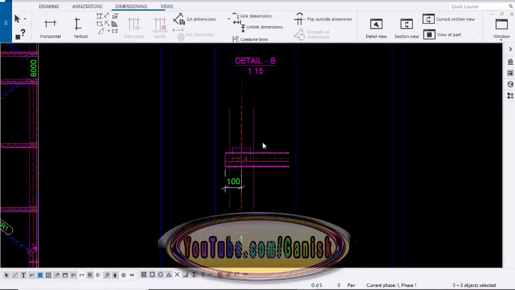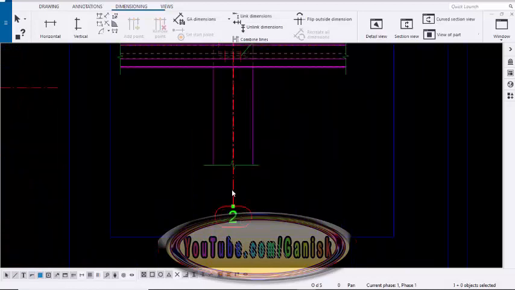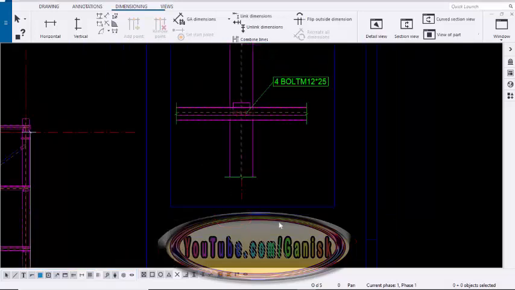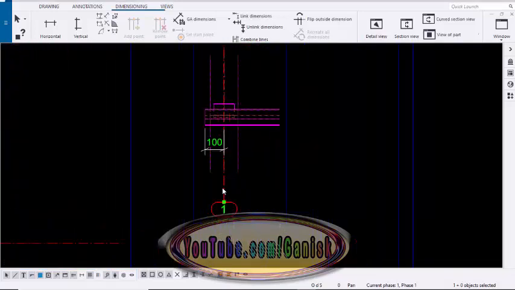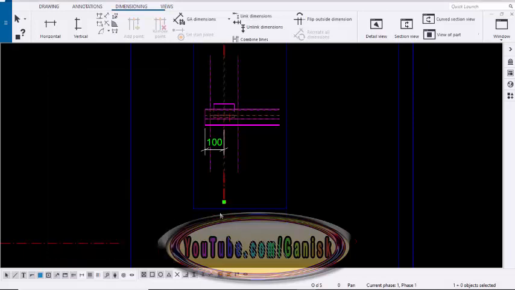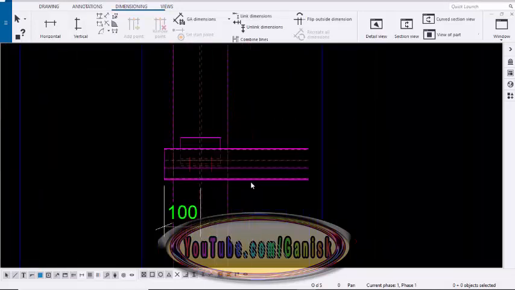Now we're going to take here. We don't require any grid dimension here, so double click on this grid. Now we're going to remove the grid labels as well as here. Then click on modify, apply, OK. Similarly here also we're going to remove this grid marking like this. We have the projection with 100 millimeter of this purlin.